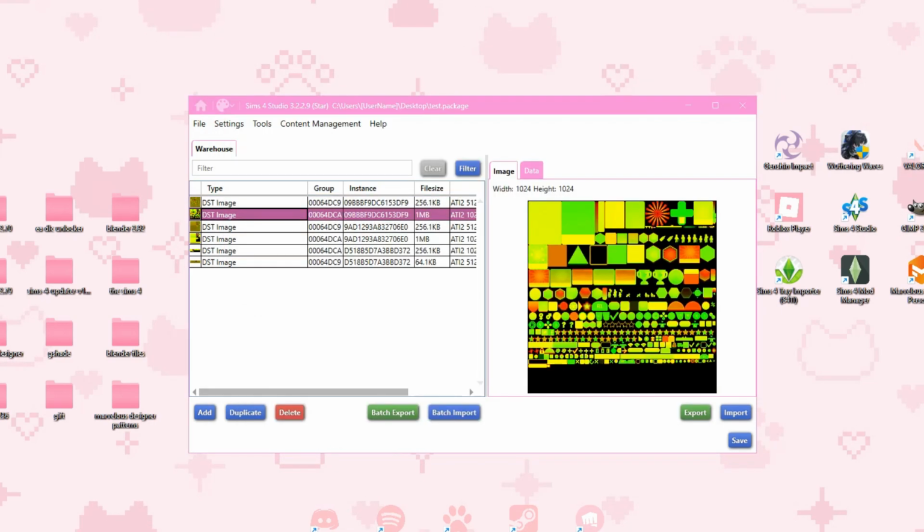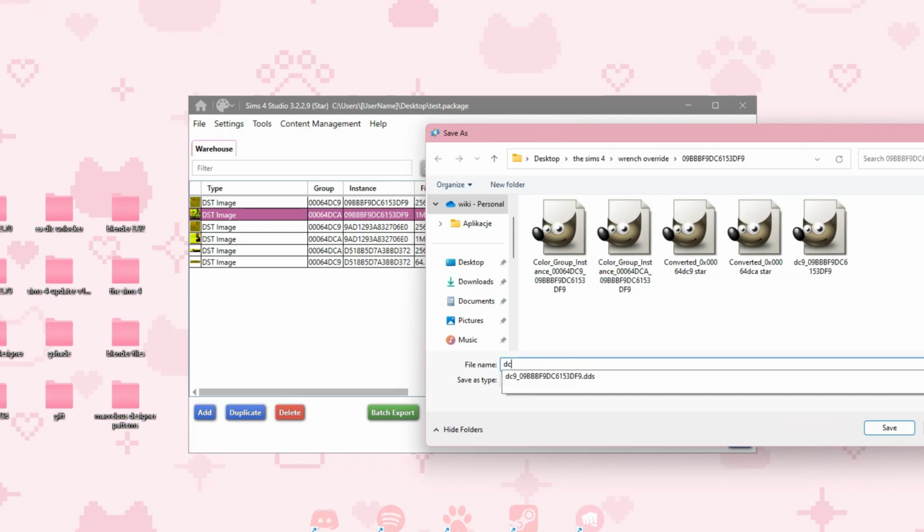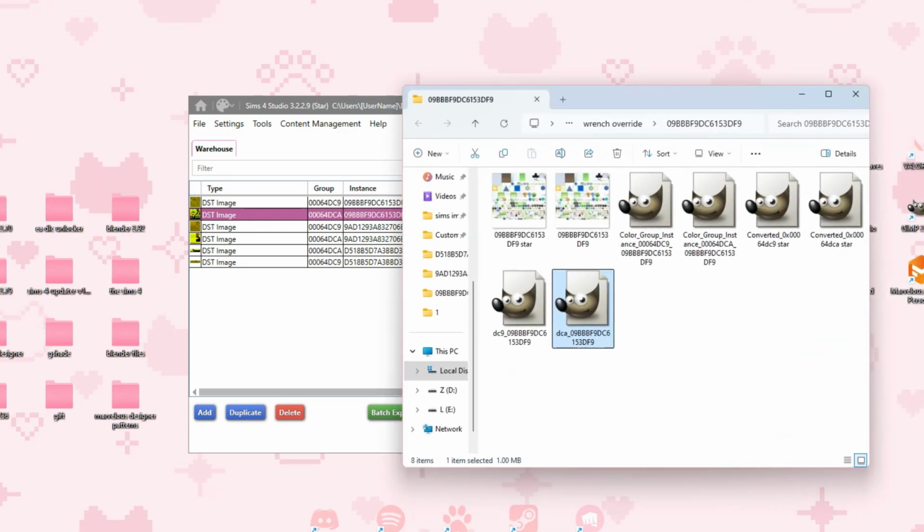Now we're gonna click on the second one, and as we can see, the last three letters are DCA. We're gonna hit export and do the same thing as before. DCA and the instance. Make sure it's a DDS file and hit save.